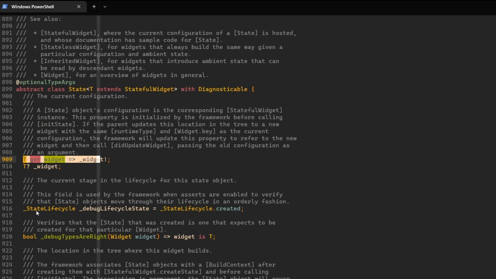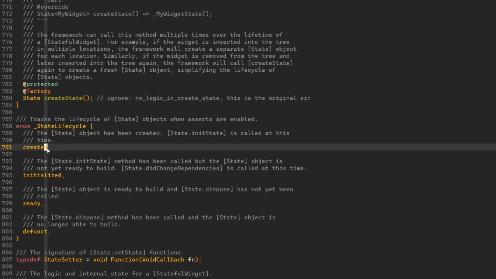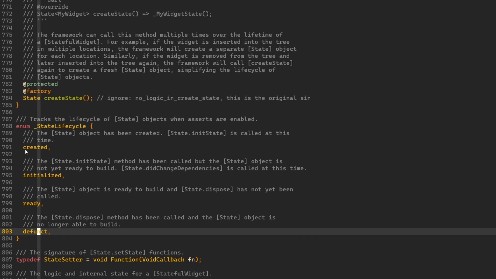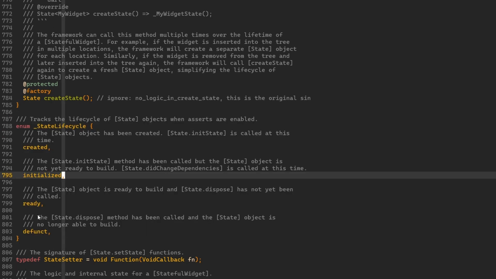Secondly, we have this state lifecycle. So a state can be in a couple of different states in its lifecycle. If we have a look over here, we have the created state, initialized, ready and defunct. And as we will keep looking at how the state is managed by the framework, we will see how these different states are being assigned to it. But here the documentation tells you a little bit about how it works.